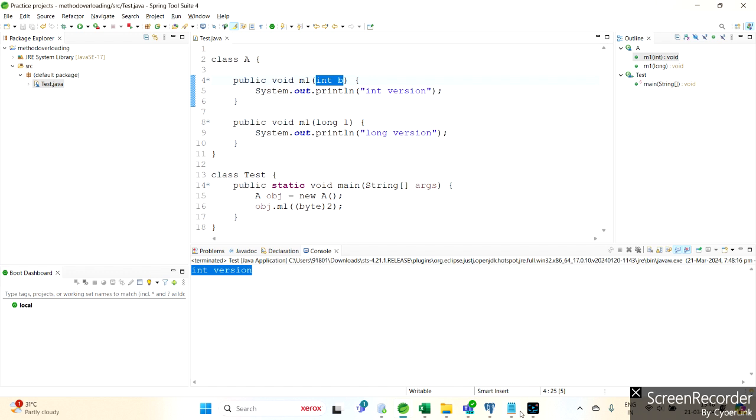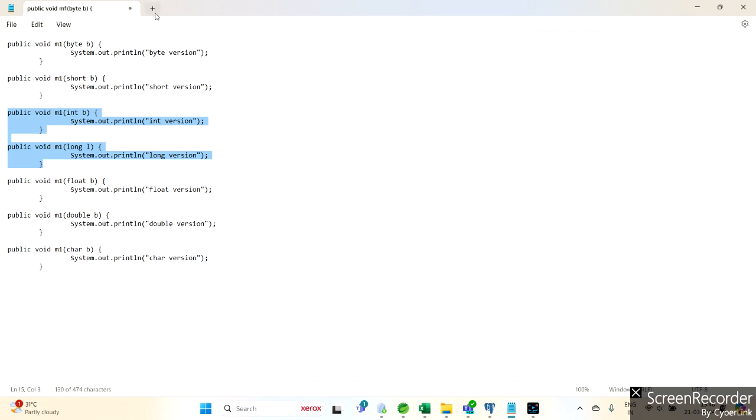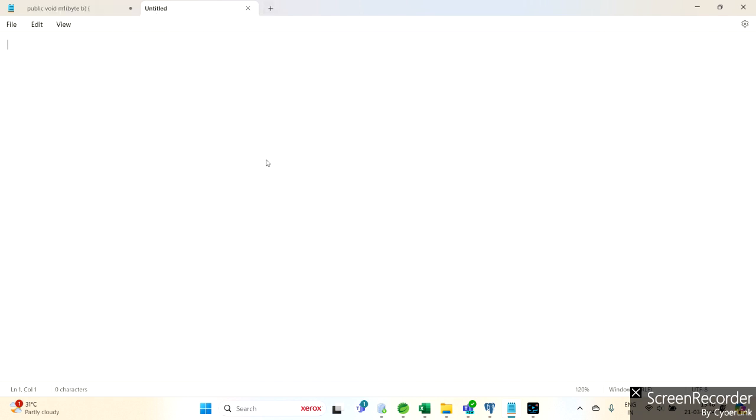So you know the type promotion rules. Let's say we start with byte, which can be auto promoted to short. These two can be auto promoted to int, then long. Then this can be auto promoted to float, then this can be auto promoted to double, and char can also be auto promoted to int. So the same story here again.